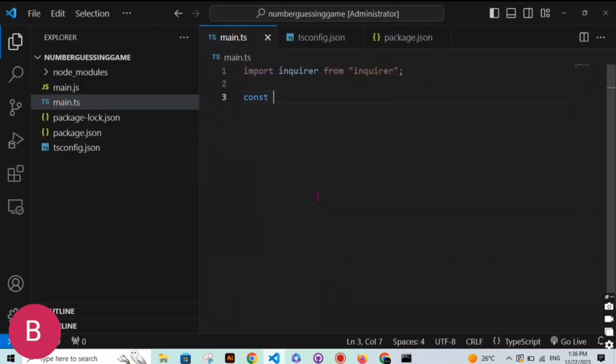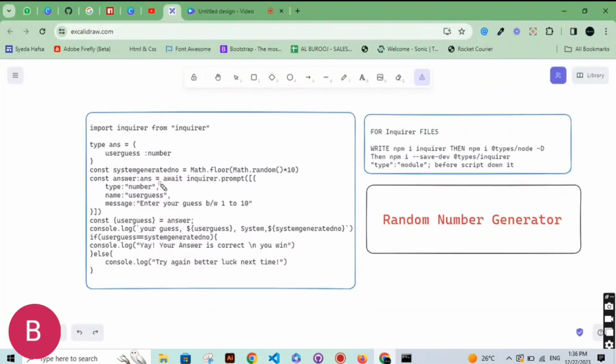We are making a const variable, system generated number. You don't have to leave a space. I have named it system generated number. Then you can see system generated number, then Math.floor, and this code, and I have written my code here so you can see.